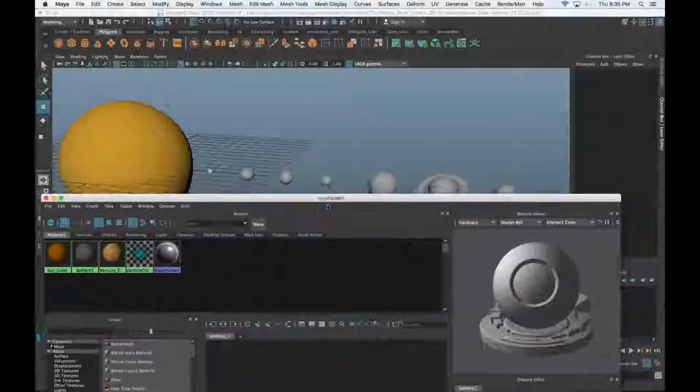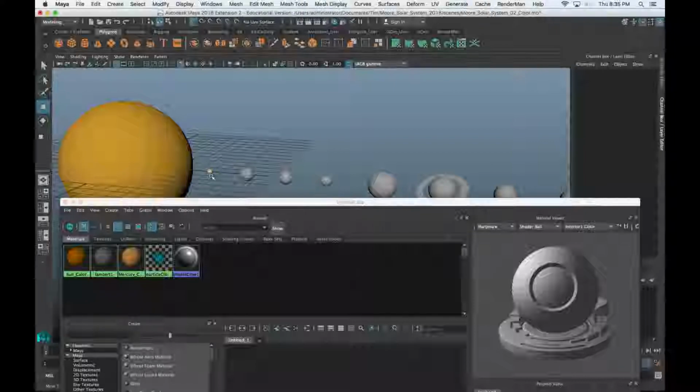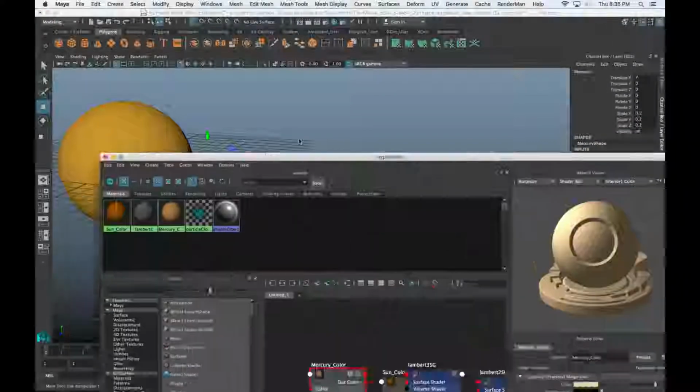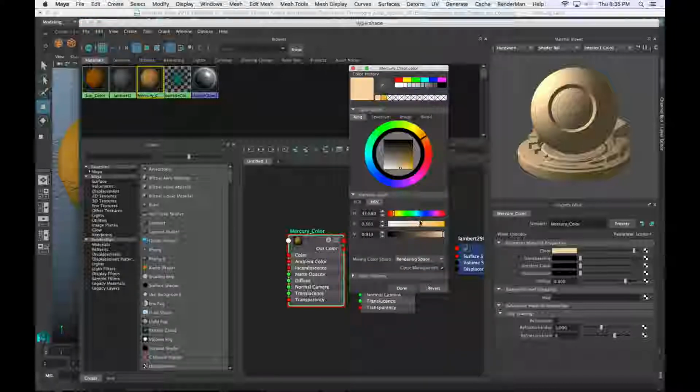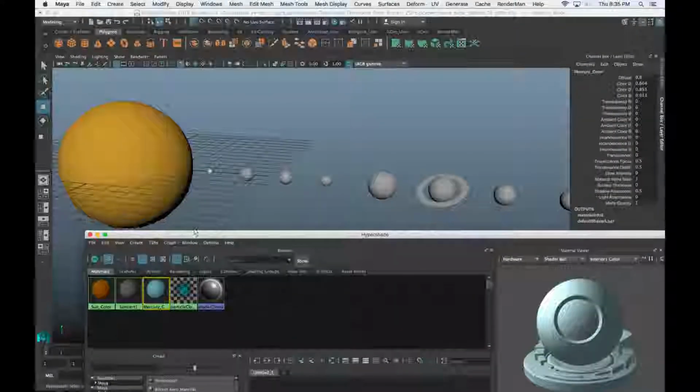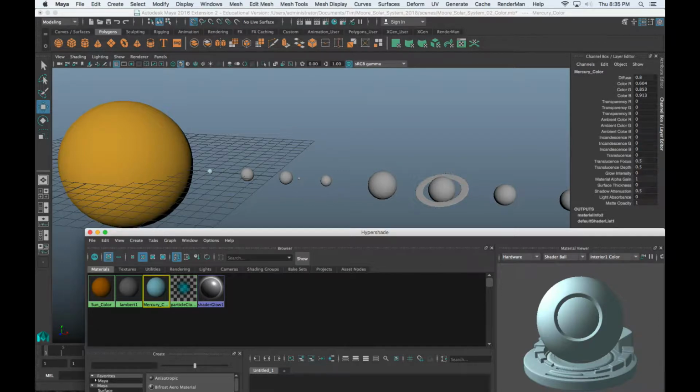If, after you add a couple colors, you decide that you don't like one of them, you can just click on it in the Hypershade editor and go back to color and change it to whatever you want. And because it's already applied, it will update immediately in the scene.